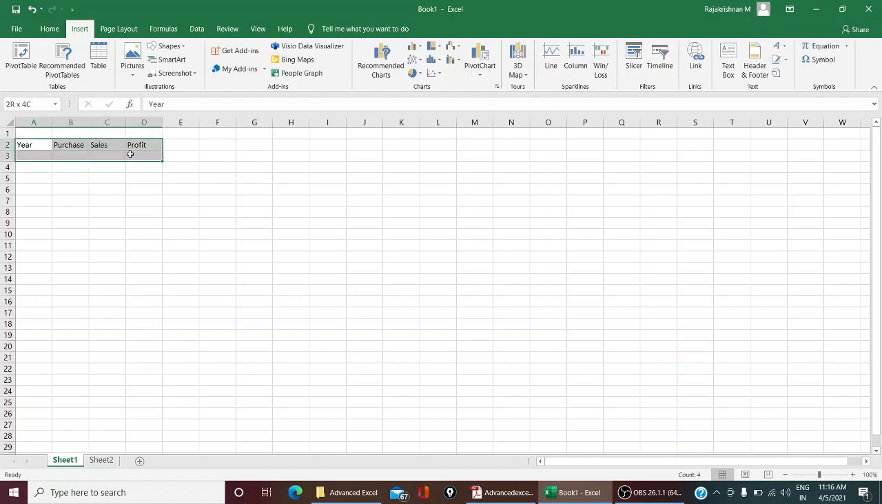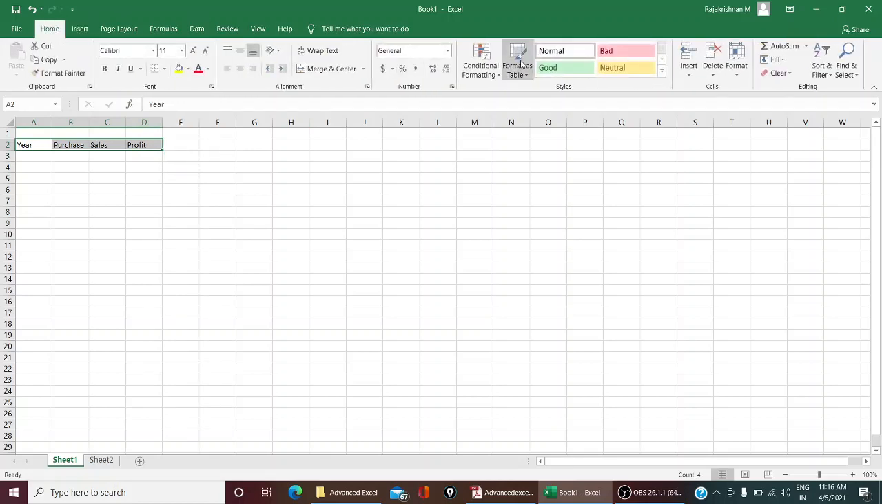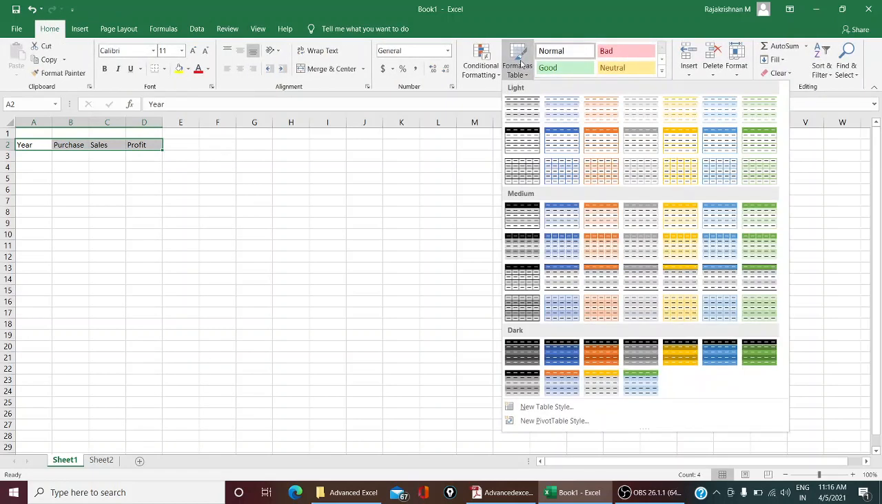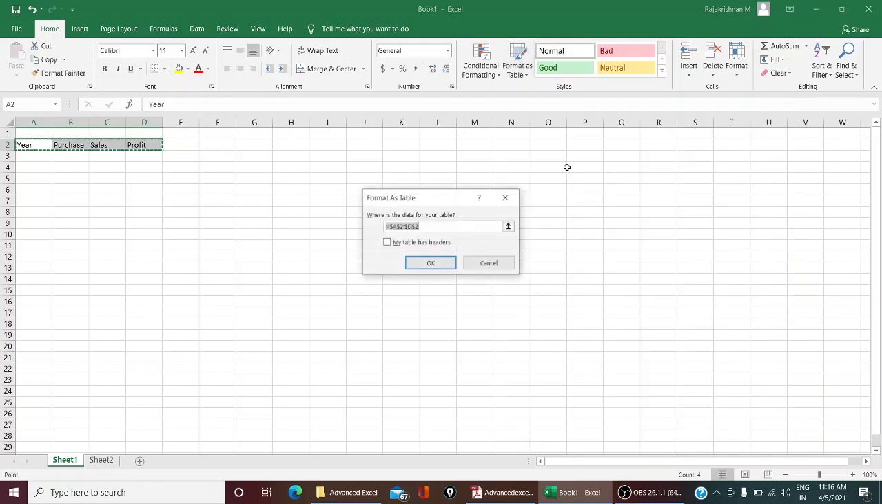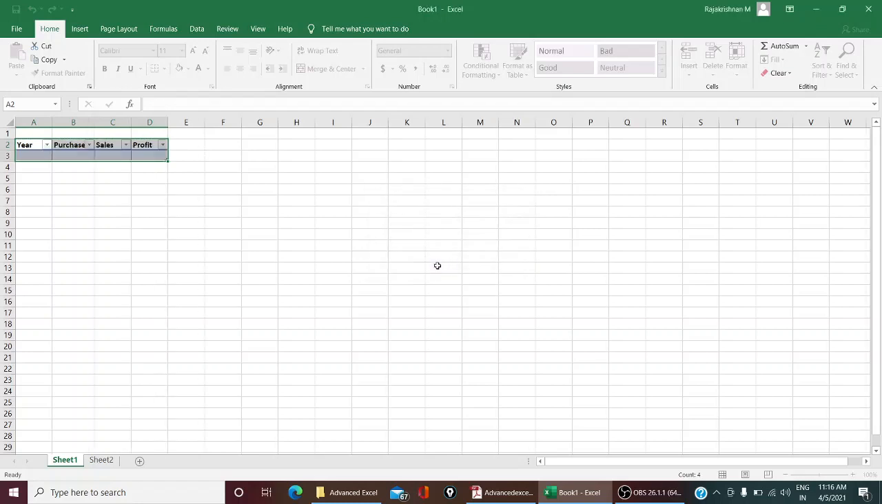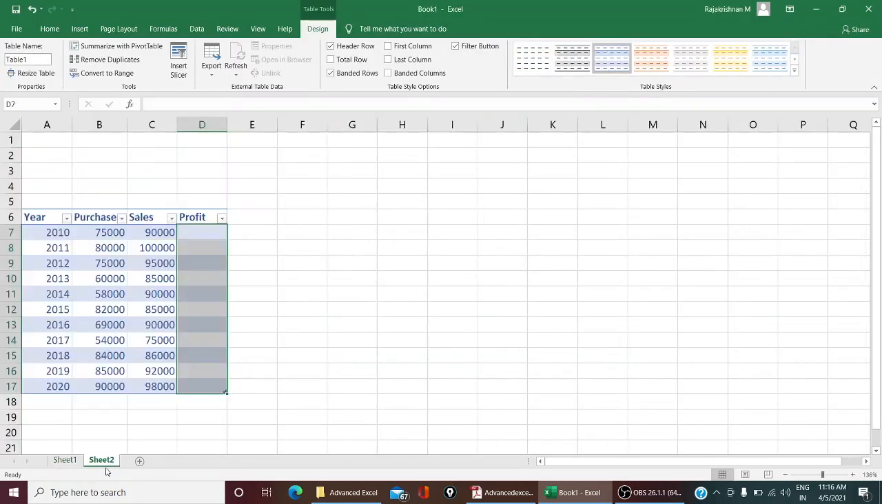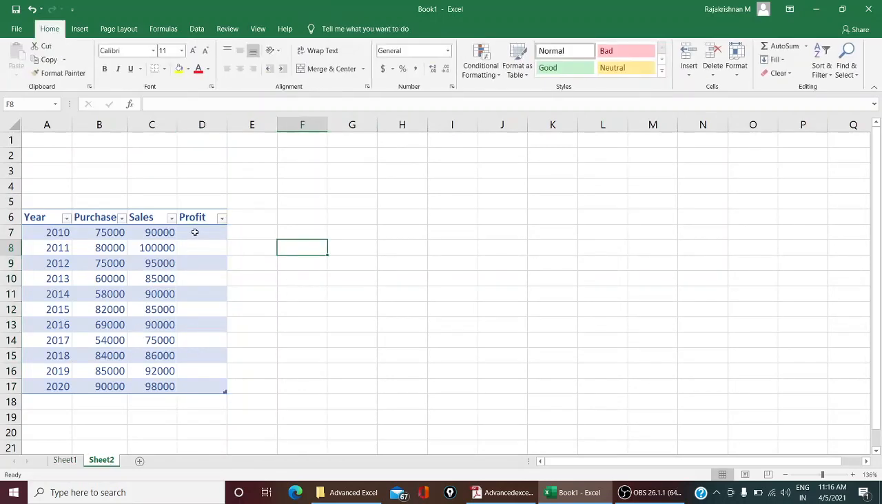So we are going to format it as table. For that we have to select the entire row. In the format as table option we have to click. Any design you want you can choose, and you have to enable my table has headers, then click OK. So in this way I have entered data.